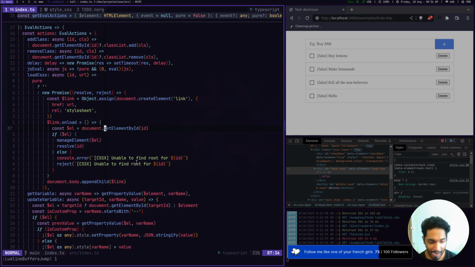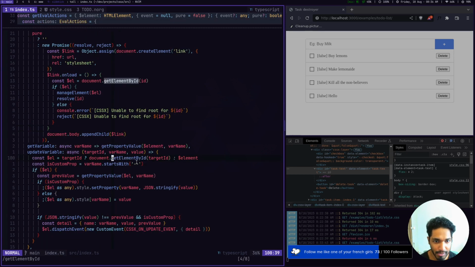Right. I got distracted again. Let's stick to replacing all instances of get element by ID.